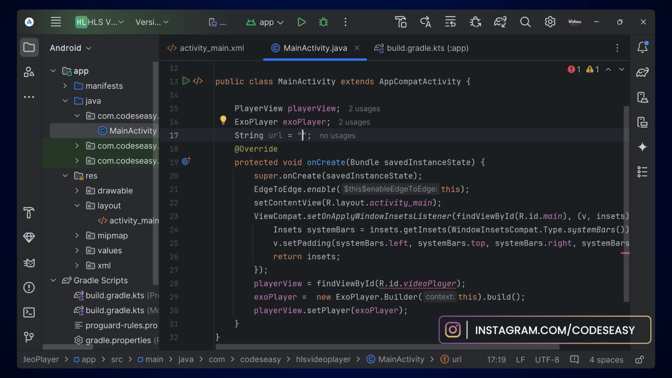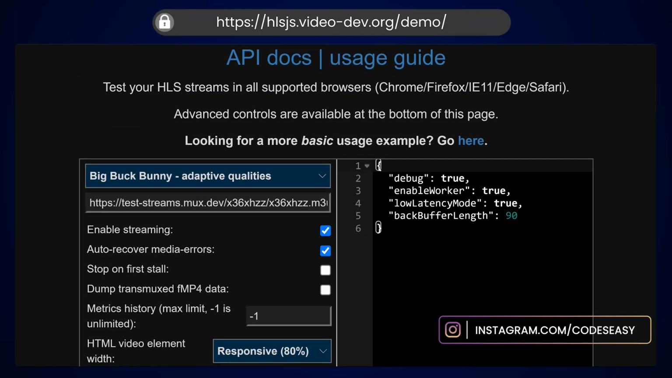So we'll be using a demo video link. You can create the video and host it. So we'll be using one link that is already hosted. So we'll be using this URL. You can see this one. So this is a demo URL that is hosted on this website. So you can access this URL. So we'll be using this for the testing purpose.